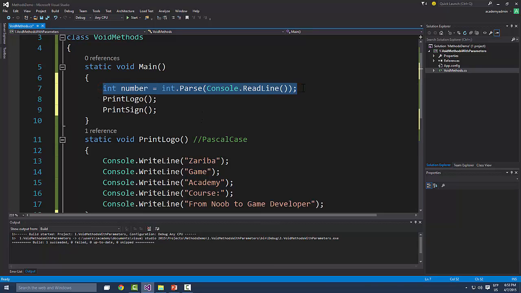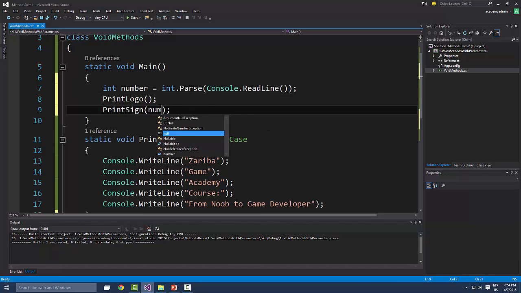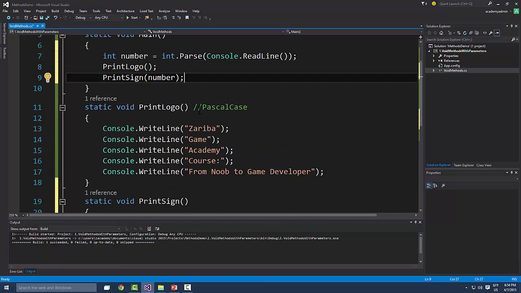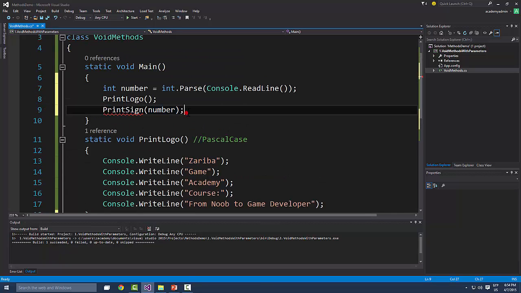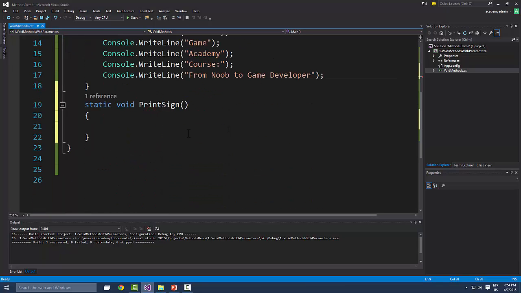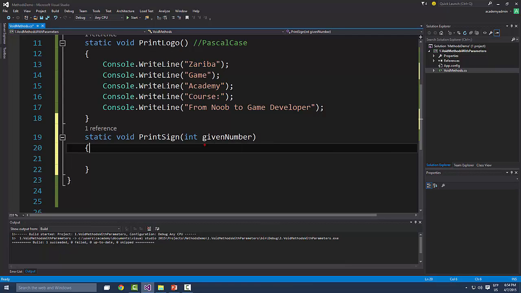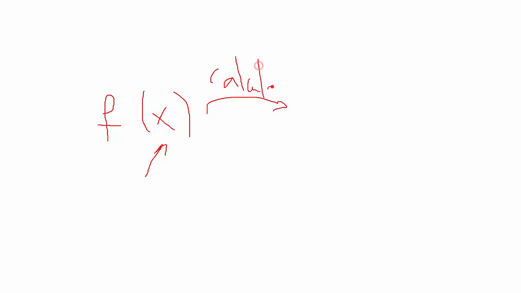If I want to do this, I have to have some way to pass the value of this number, right? And this happens here. I just have to input number. Okay, and from now on I can use this value number in my method. So here I have to put int givenNumber. This is the same as f, this is a horrible f, let me just do that again. So f of x, right? I need to put some value in here so that I'll be able to do my calculation, right?